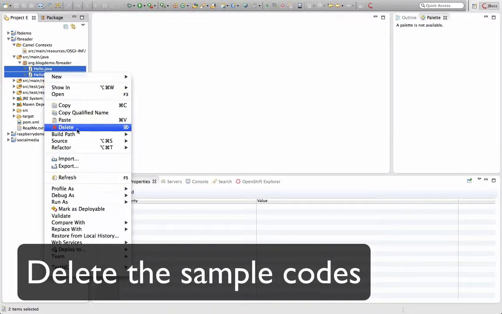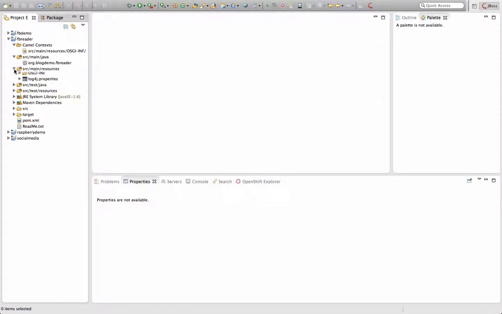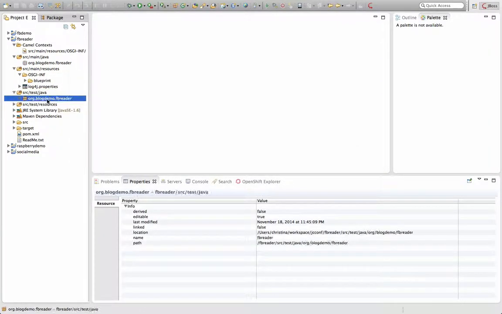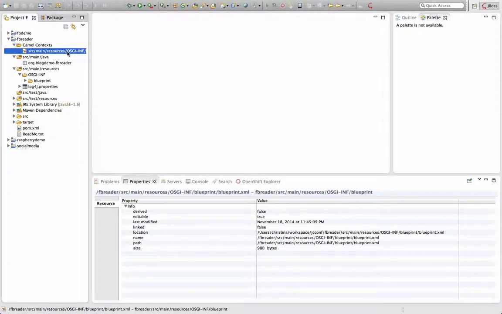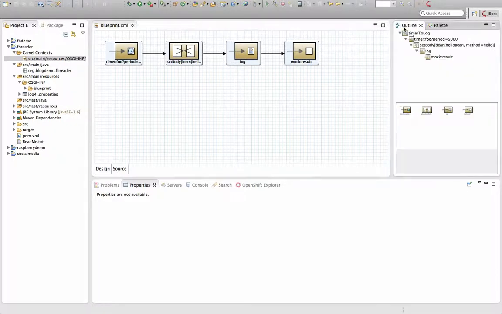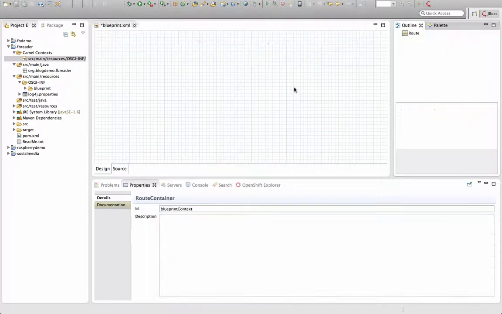Now we want to delete the old sample code that was generated in this sample project. I'm going to delete every Java program, and I'm going to delete the test code because I'm not going to do any testing. This is just a simple demo. We still have to delete the route as well, because we're going to create a new one.